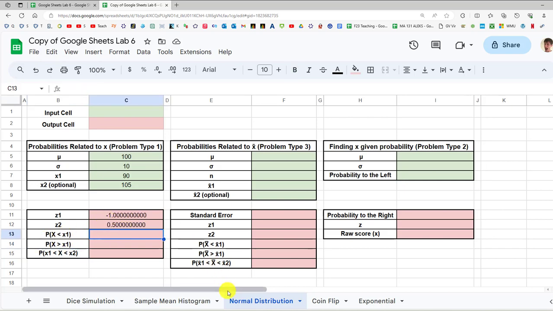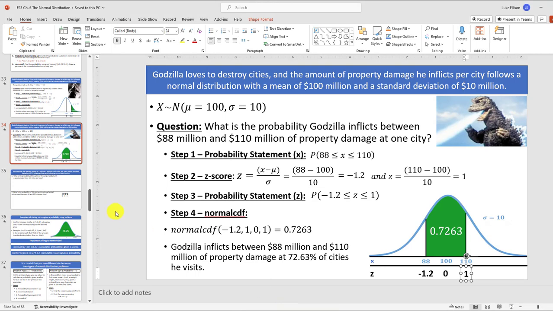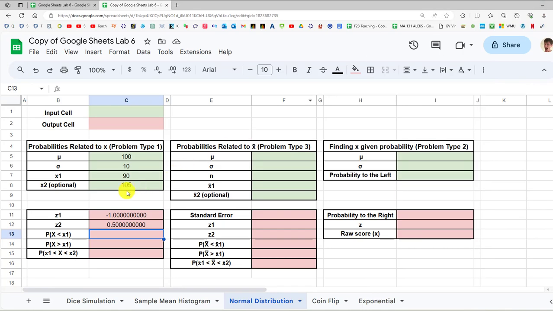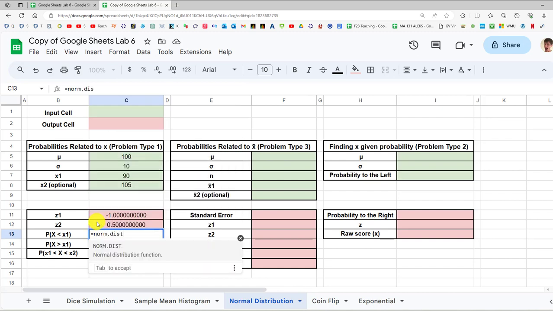So first let's do the less than probability. I realize I don't have a picture for this, but this would be kind of like if we had a number right here like the 115, the chance that we are less than that 115. In our case, it would be less than the 90. The way we can do that is we can use a function called norm.dist. So type in equals norm.dist. We're going to do this for less than x1, so we're going to click on the x1 for our x.